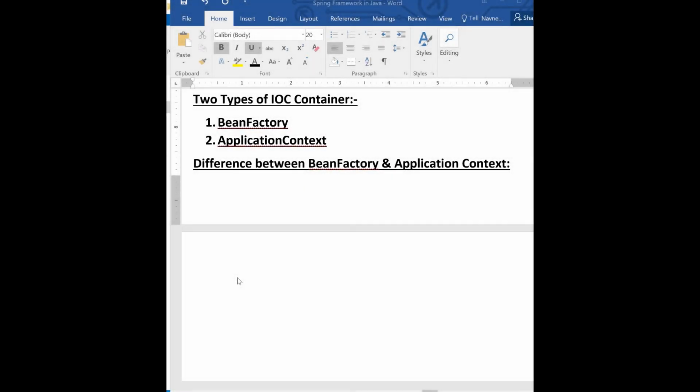In the last lecture we learned about the two types of IOC container, bean factory and application context, but we don't know the details of bean factory and application context because we have just introduced that we have two types of IOC container. So in this lecture we will understand bean factory and application context. So stay here and understand the difference between these two things. Okay, so coming to the point, let's understand what is the bean factory.